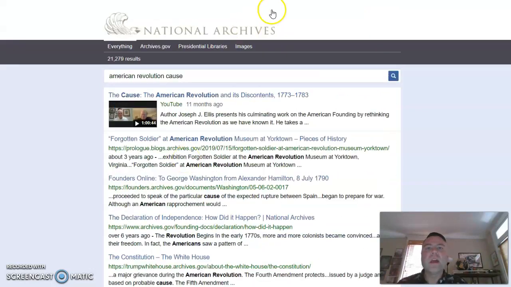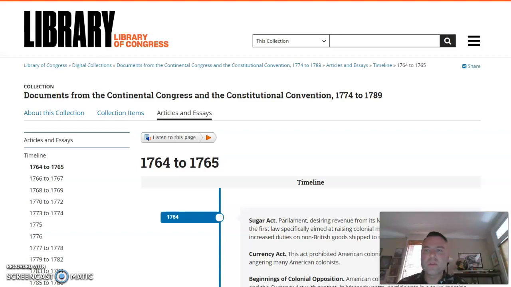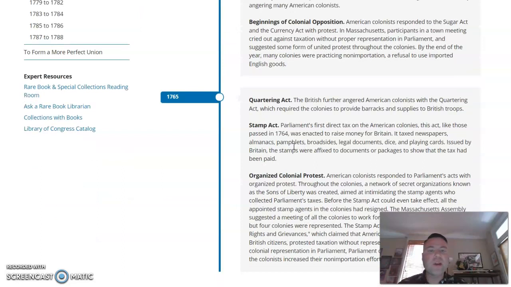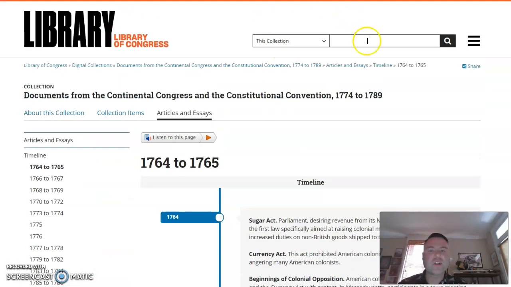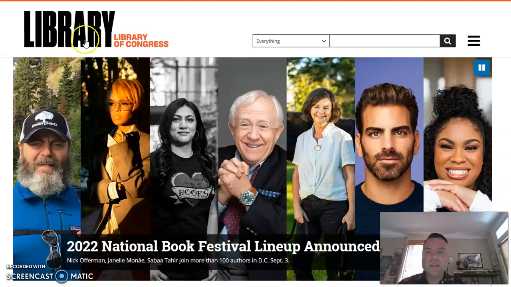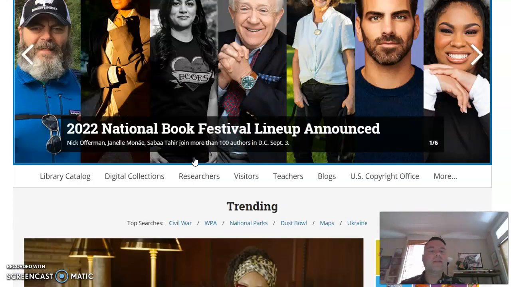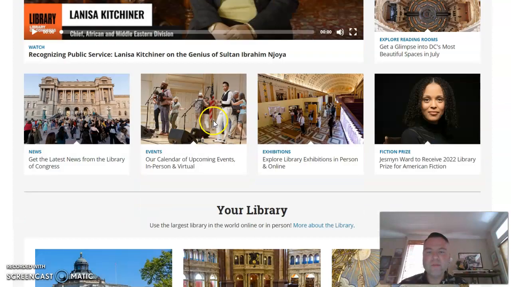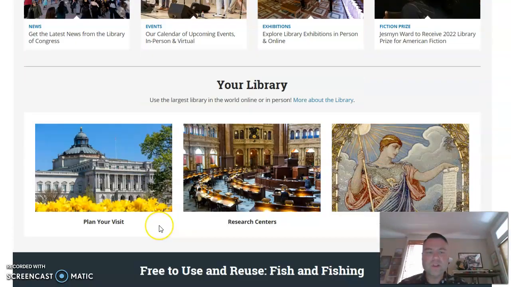So many options. You could also go to Library of Congress. And I already have it preset to documents from the Continental Congress and the Constitutional Convention of 1774 to 1789, because I already have this narrowed down, but again, there's a search this collection. Again, Google, just hit Library of Congress. So many things come up. Different videos, different research angles.